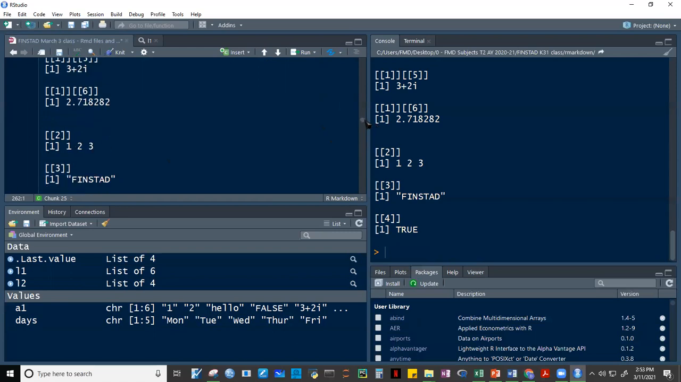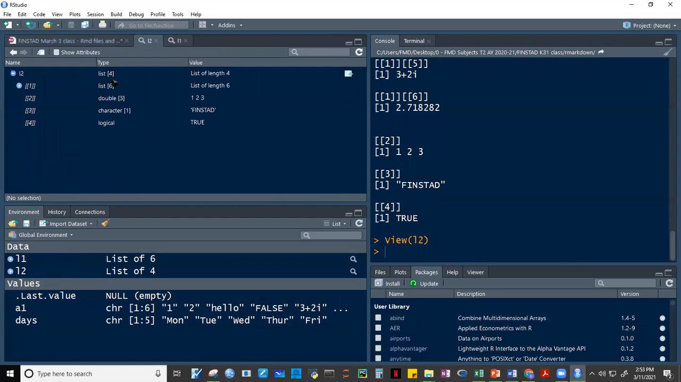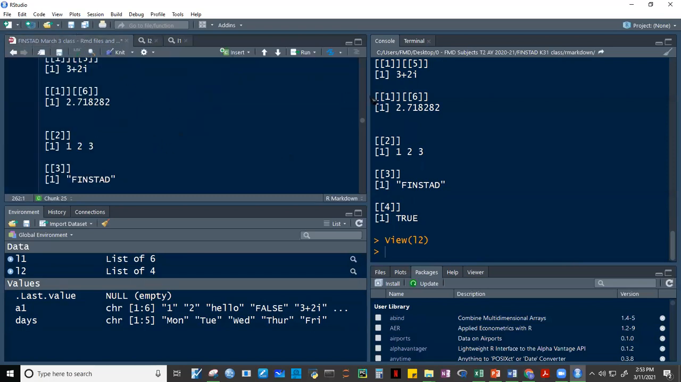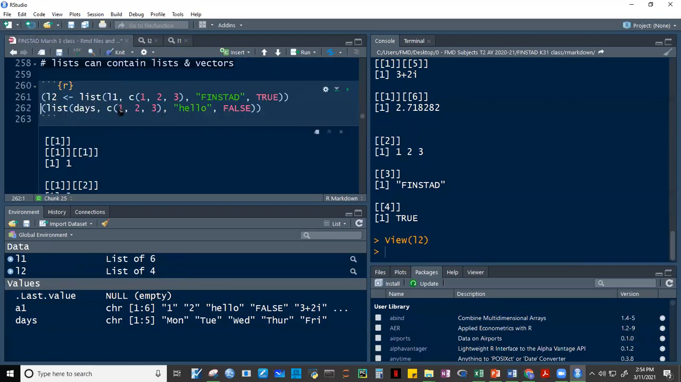And then, ano yung pangalawang element ng L2? Diba yung vector na 1, 2, 3? Third element is FINSTAD. And fourth element is the logical value. Okay? So if I click this L2, tingnan nyo yung laman niya. The total is a list of 4. So L2 is a list consisting of 4 elements. Ano yung mga laman nun? May list siya na 6, yung L1 to. Then meron siyang vector na double, numeric to na 1, 2, 3. Meron siyang vector na character, FINSTAD, at saka meron siyang logical na vector. So here we saw how to create a list from both a list itself and a vector.